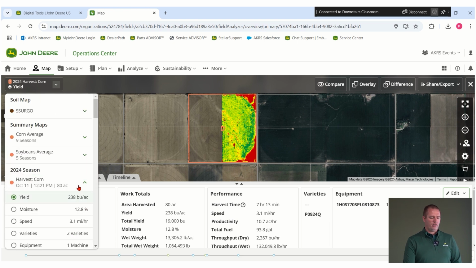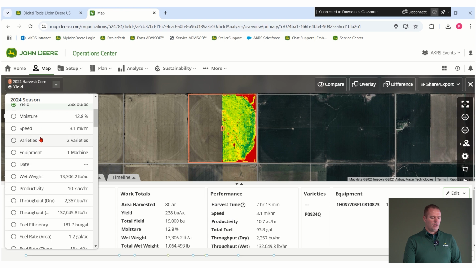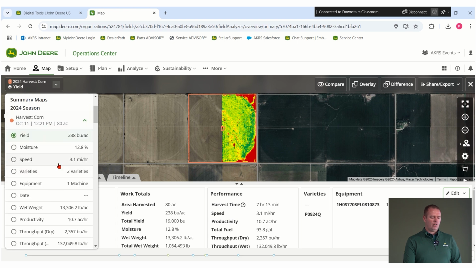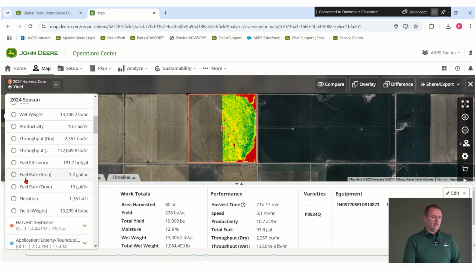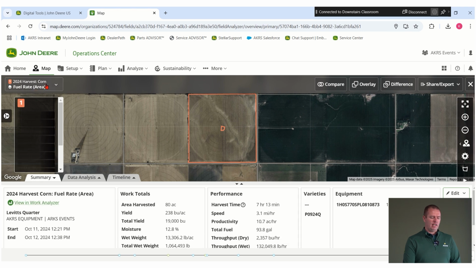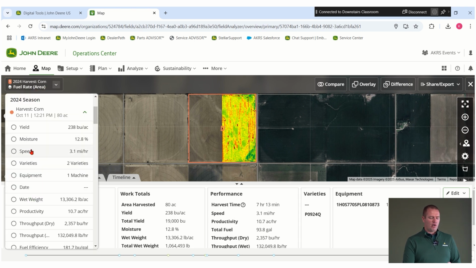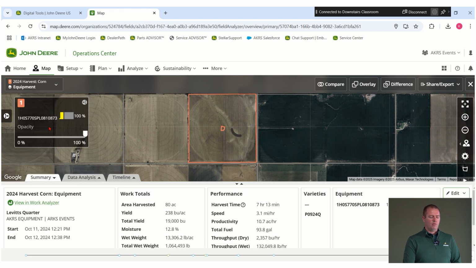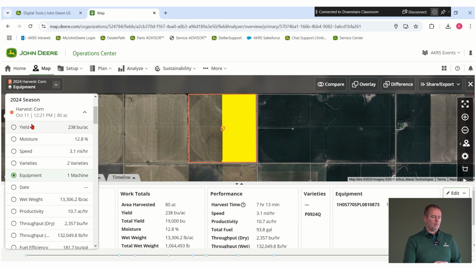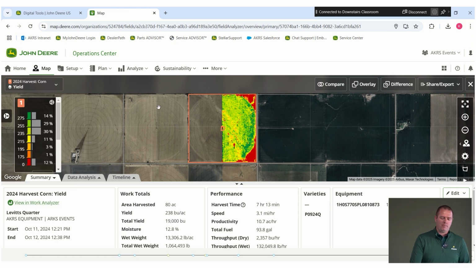So within this corn yield, I can hit the drop down, and here's all the different data layers that we've documented when we were actually running through the field during harvest. Things like average fuel rate by area, our moisture map, our ground speed map. If we had multiple machines within a field, we can use the equipment to understand where each one went and get some reporting from a machine by machine standpoint in this field. So we're going to go back to our yield map.